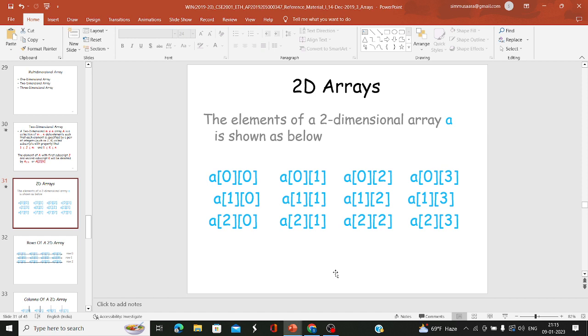2D arrays. The elements of a 2D array A are shown as below. As you can see here, you have this 2D array, which has 3 rows and 4 columns. So 3 cross 4 is the size of this 2D array. And why is it a 2D array? Because you can see here, rows and columns are the only subscripts for accessing any element of the array. So this is how you can represent it.